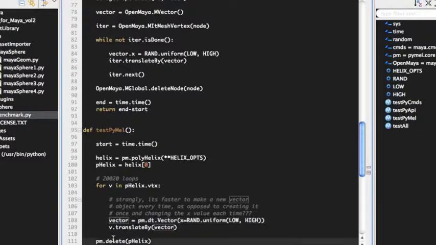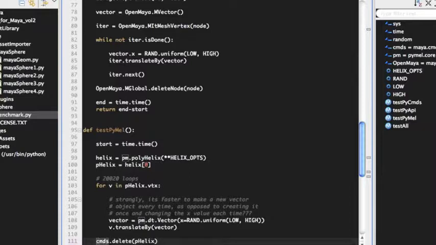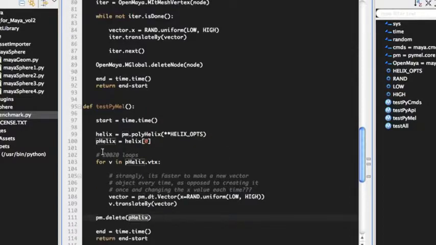And then again, a lot of the commands modules are right here at the top. So if this were just commands, it looks exactly the same. But we'll just make it PM. You pass it the object, it will delete it. We close off our time.